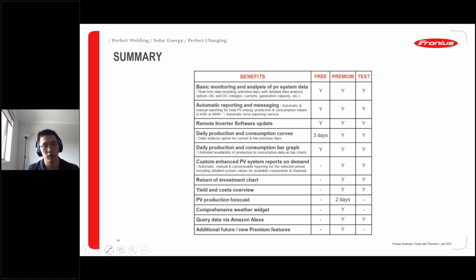One of the differences is, yes, you can't do custom reports with the free version. You don't have a return on investment. You don't have a yield and cost overview. You don't get the production forecast and the weather widget, and you can only see daily production and consumption value curves. This is the important part. It's just the curve that you can see for 3 days, but the bar chart you can see since the system has been installed. So that's one of the big differences.